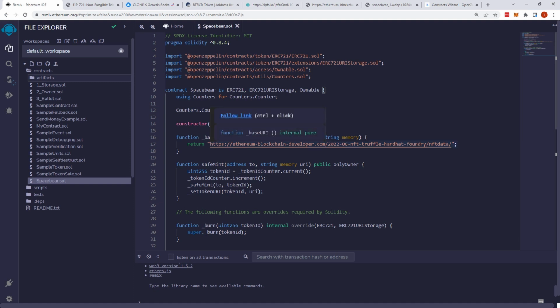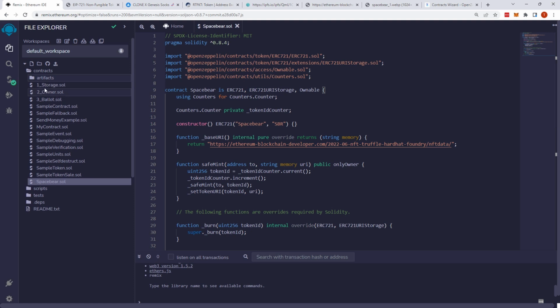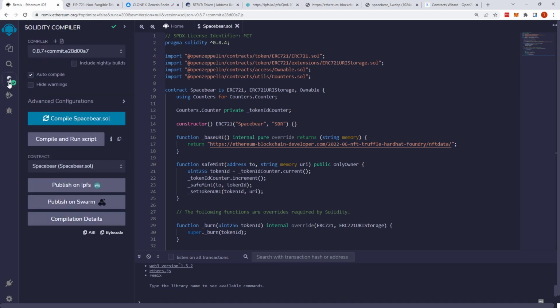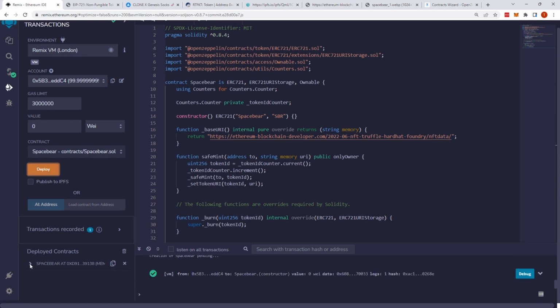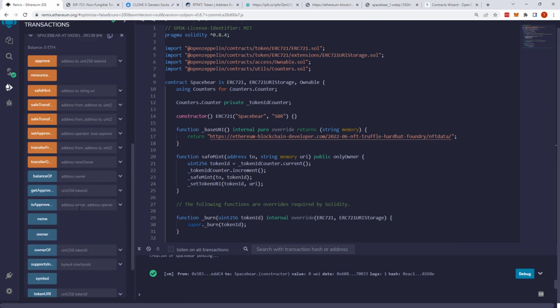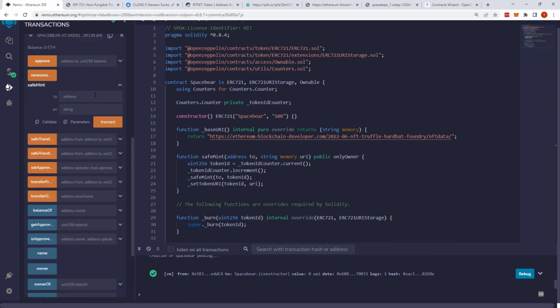And then we need to deploy this somewhere and mint the token and then see if it pops up correctly on OpenSea. Okay, it's compiling correctly. That's a good thing. Now let's head over to the Deploy and Run Transactions tab. Let's keep it in the Remix VM, just quickly test everything if it's working. Deploying and then minting. And let's mint a token for myself. Safe mint. And then the URI is going to be spacebear_1.json.